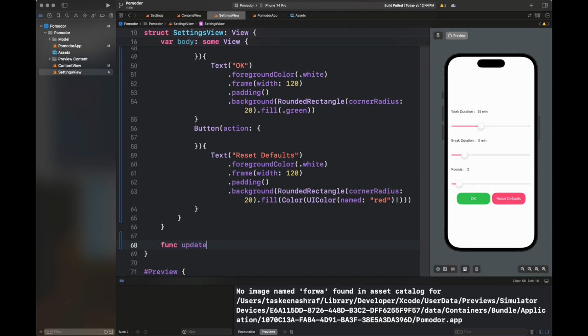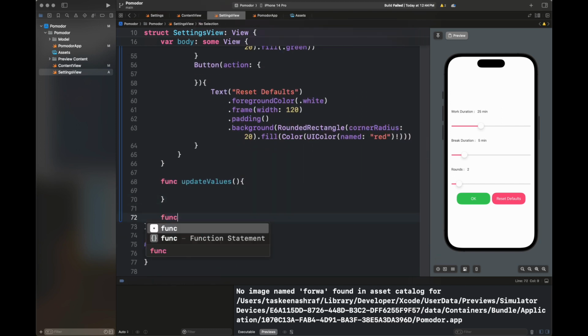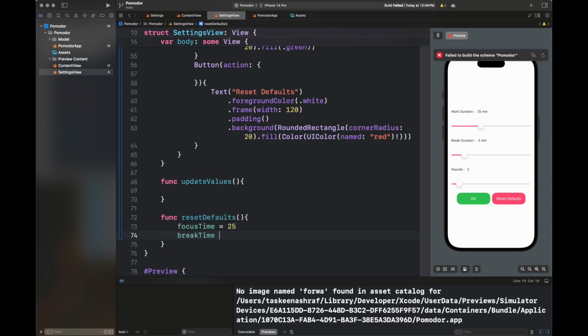After that, we are going to write two functions. First is the update values, which will update the values when the OK button is pressed according to the slider values. The other function is the reset defaults, which is going to then reset our UI values on our screen.